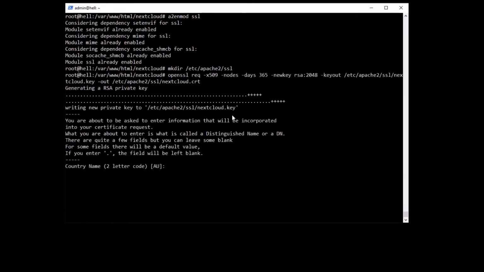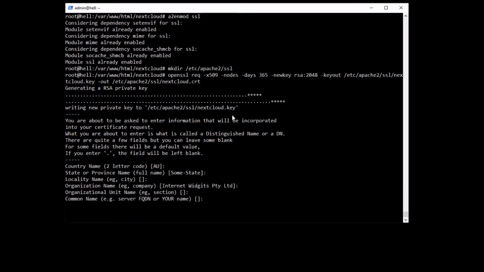Okay, so let's create the certificate. So let's do here enter, because this is not required. Here I'm gonna just input the IP address of my server, so my instance, and there we go. This is covered.